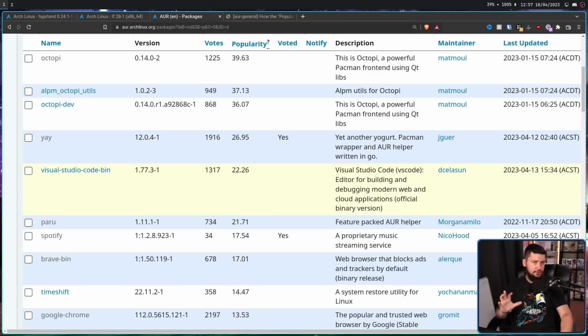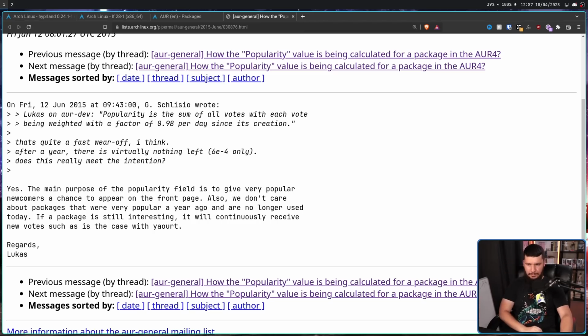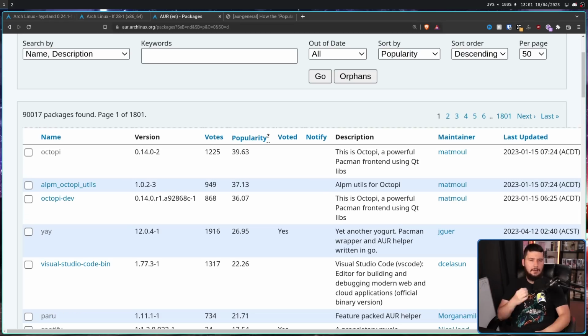This is not a perfect solution, and nobody involved in Arch thinks that, but it seems like the best they could come up with. The main purpose of the popularity field is to give very popular newcomers a chance to appear on the front page. Also, we don't care about packages that were very popular a year ago and are no longer used today. If a package is still interesting, it will continuously receive new votes, such as in the case of Yaourt. Keep in mind, this is an email from 2015. Nowadays, nobody uses Yaourt. So, this popularity value is one of the major factors used to decide what happens with a package.